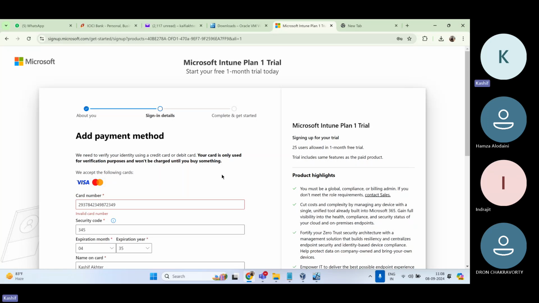Yes, Hamza. Yeah, it's clear for me. Okay. So you need to create your Intune free trial account that is going to be available for 30 days. As you see, Microsoft Intune Plan 1 trial, start your free 1 month trial today. But you can extend that for another 30 days. So in total you can utilize it for 60 days.